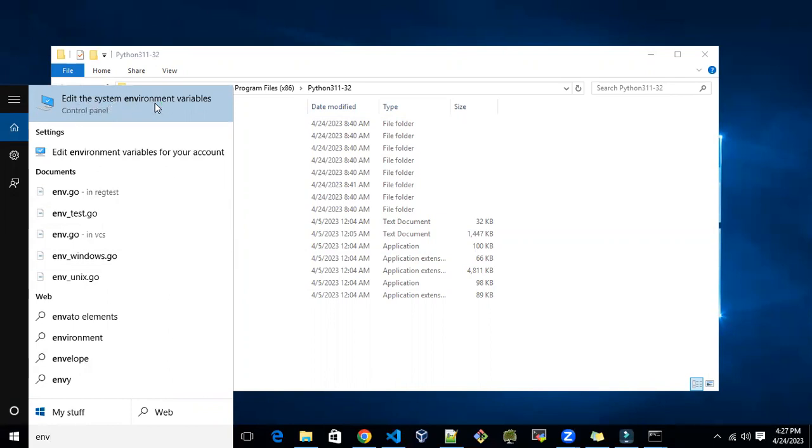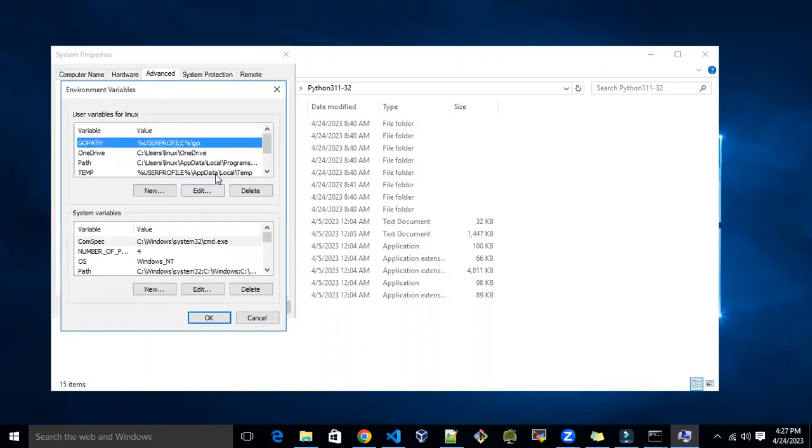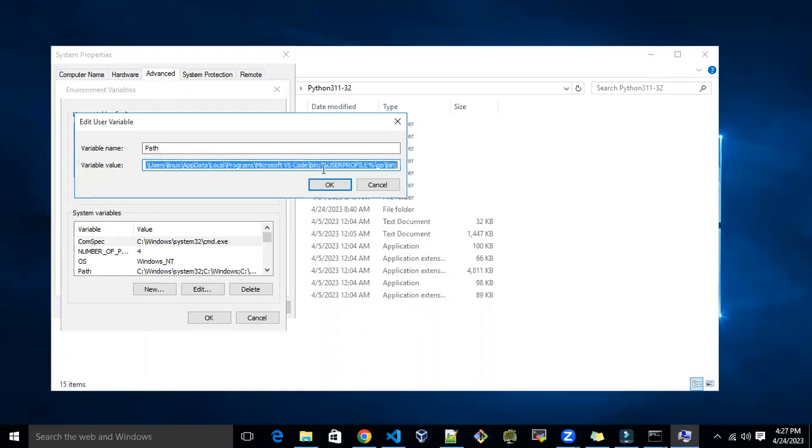the Edit the system environment variables menu will show up here. Just click it there and press the Environment Variables button and go to Path. Double click here, and at the end of this path, you just need to put that path here.